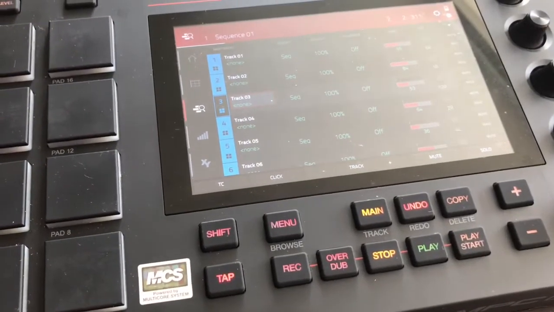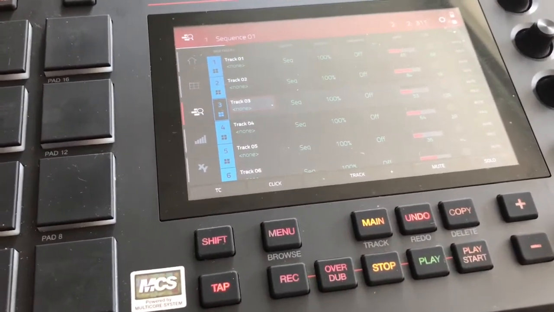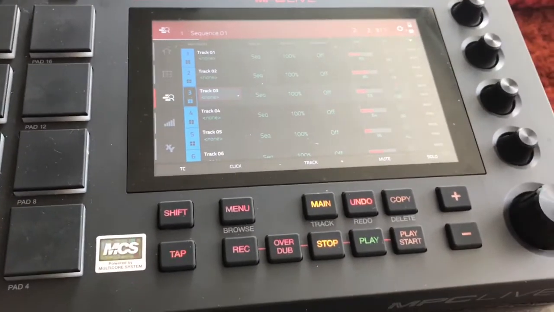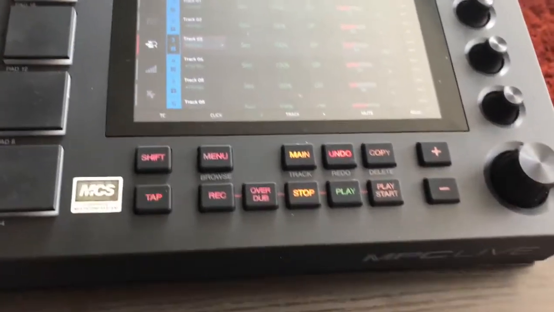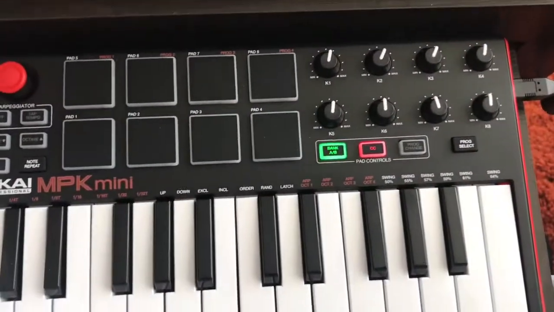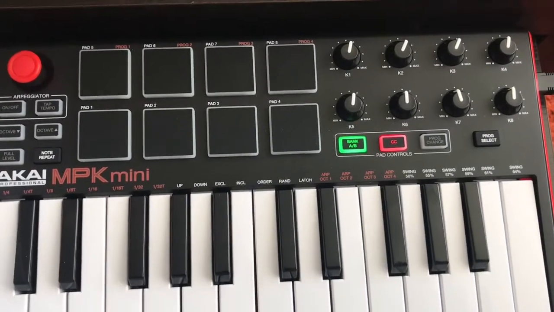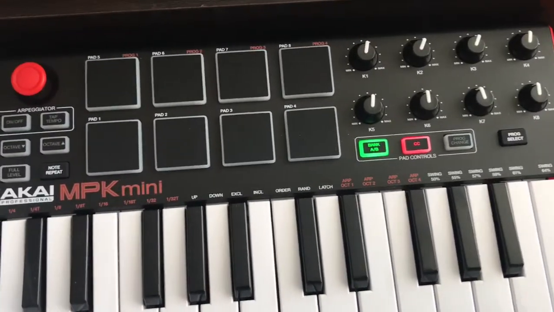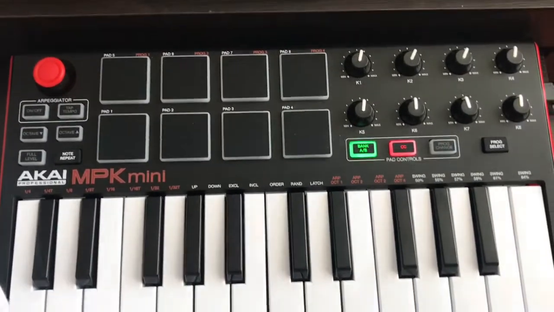So let me know your response, and like I said, I'm gonna post this to Akai as well and see if there's anything in regards to a firmware update for the MPK Mini to solve that CC issue when you change programs.